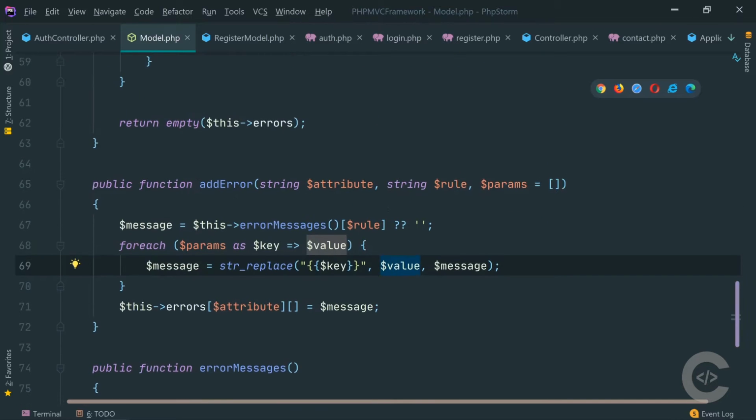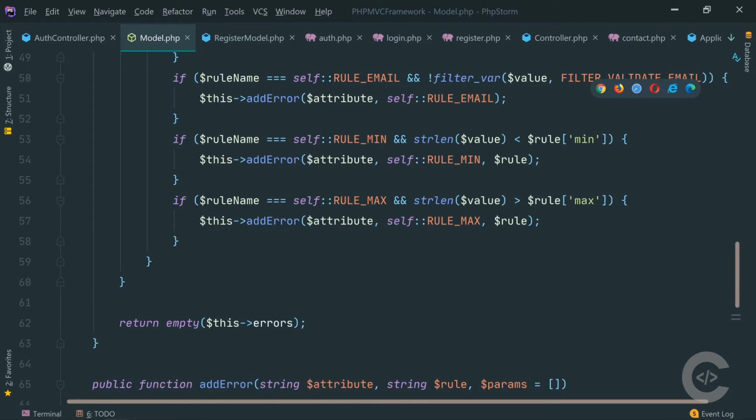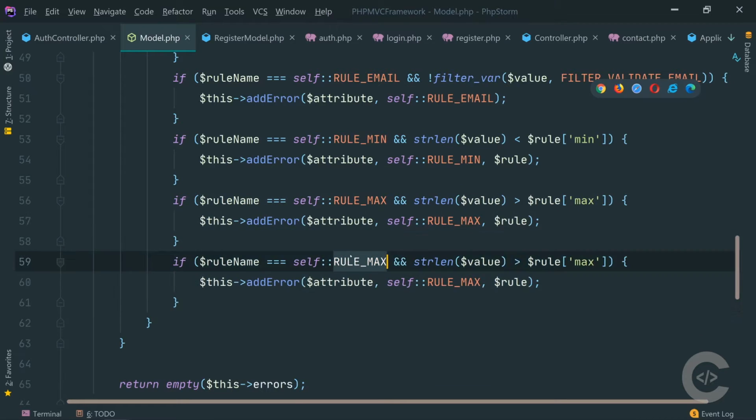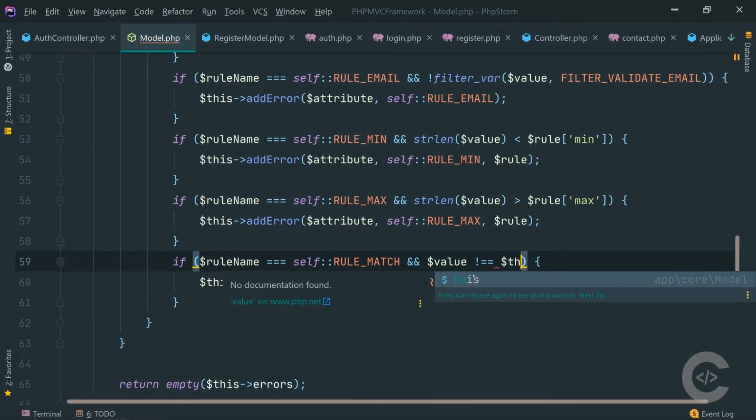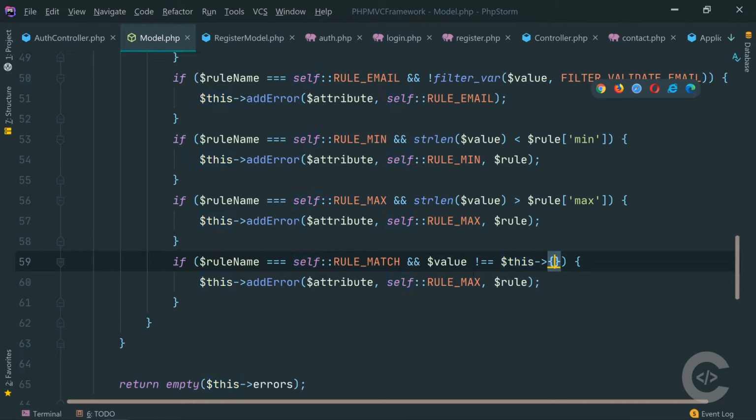It will work in the exact same way for max value, so I'm not going to spend time on this. And the next thing is to test the match. Okay, in this case we need to compare if the password value matches the password confirm. So how do we need to do this? Right here I'm going to write if the rule type is match, and if the value doesn't equal whatever is this, and right here I'm going to specify rule match.